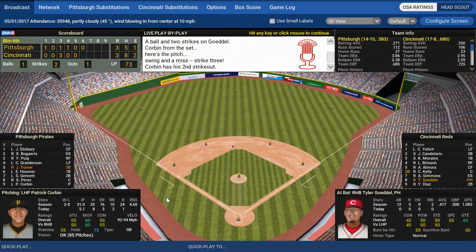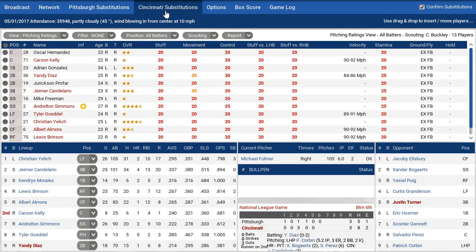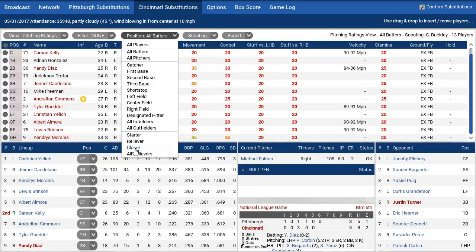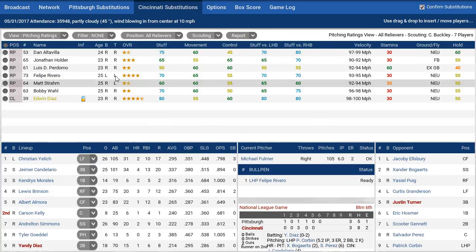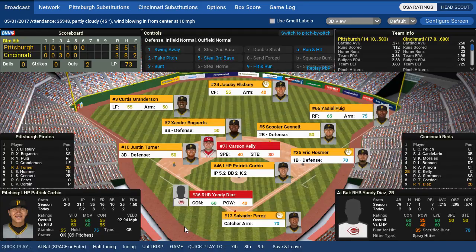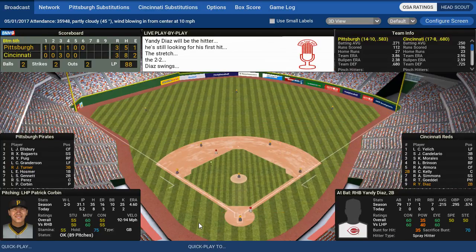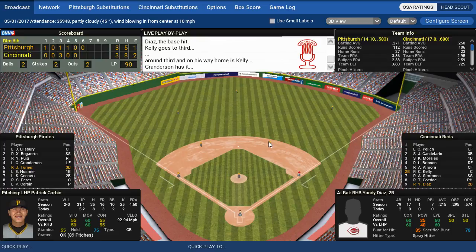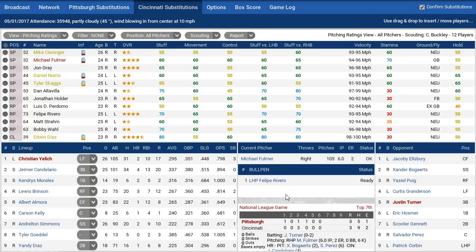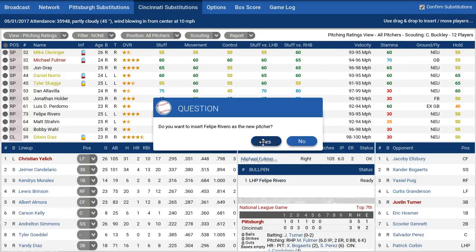Okay, Yandy Diaz up, Rivero in the bullpen. You know what, I'm gonna go for it. I might not have a better opportunity. Oh. Well, I wanted to take one chance at winning the game for Fulmer. I guess it didn't work out.